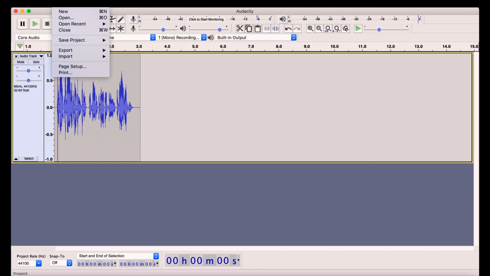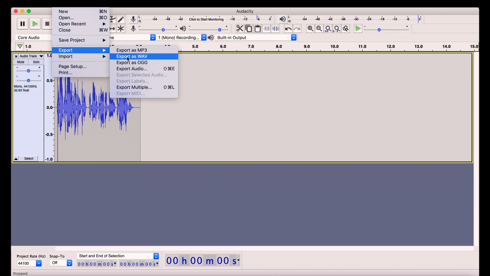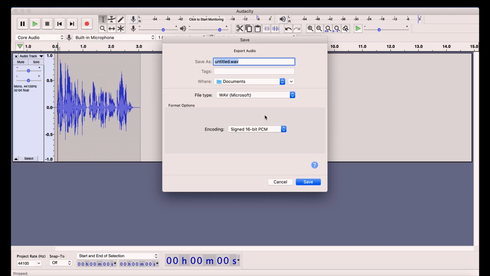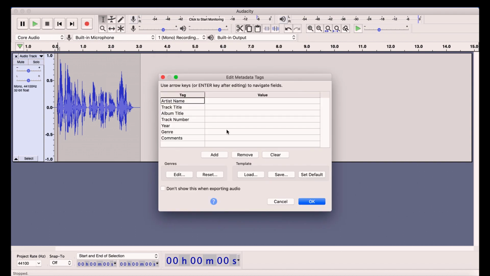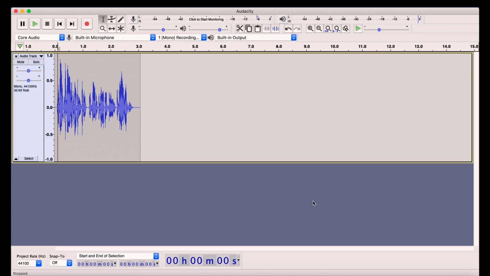I'm happy with that. Now we need to save it somewhere and do something with it. So we can export as an MP3. We can export as a WAV, OGG audio. I'm going to export as a WAV because it's a higher quality format. MP3s are quite compressed, and I'm just going to call this Audacity intro, and I'm going to save it in my documents. There we have it. So this allows us to add different stuff. I never bother adding stuff, but if you want to add metadata, this is how you do that, and hit OK.